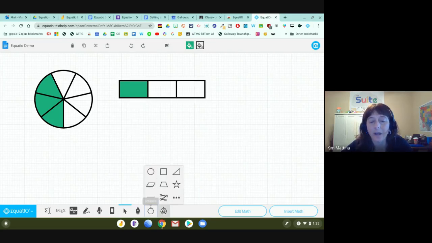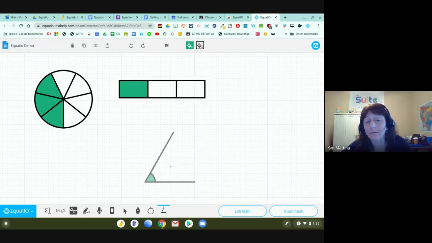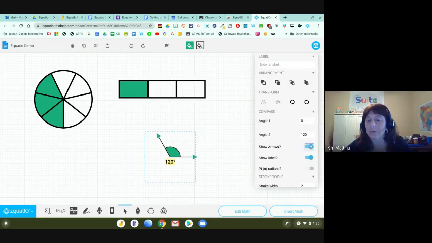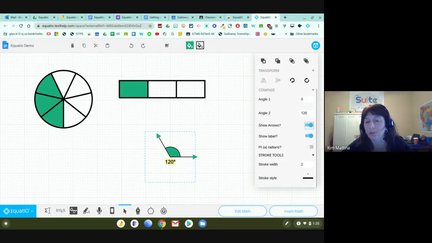Sorry, guys. So the smart shapes, you can add different angles in here, okay, and you can change your angles. So if you're doing anything with geometry, you can do your obtuse angles and different work, different manipulatives in that way. You can show your arrows here on your angles. All right, you could show your label if you want, which you probably wouldn't want to. But that's in the Smart Shapes menu.